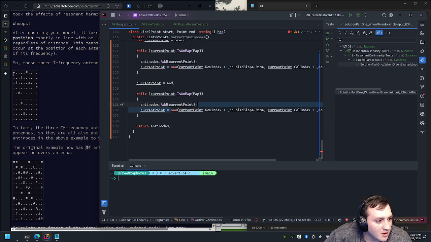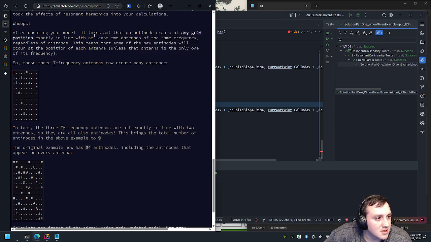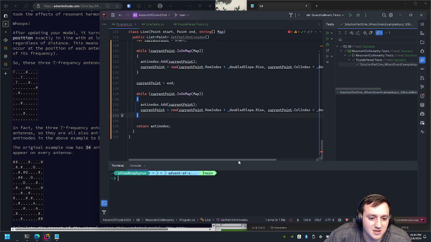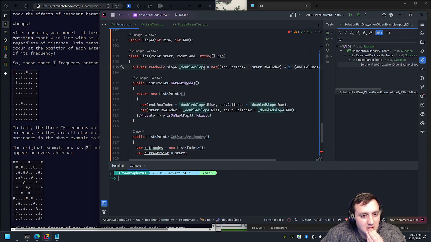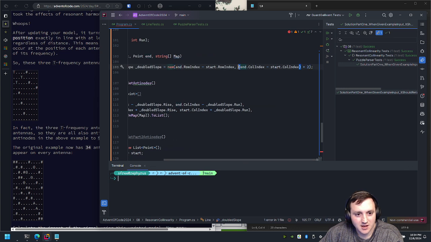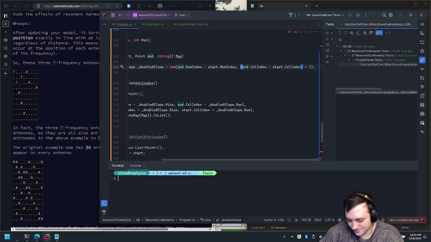Oh no, we're not doubling anymore, are we? We're just, regardless of distance. Regardless of distance. So now we don't even have to double the slope. Gosh dang it. So my earlier refactor took us in the wrong direction.